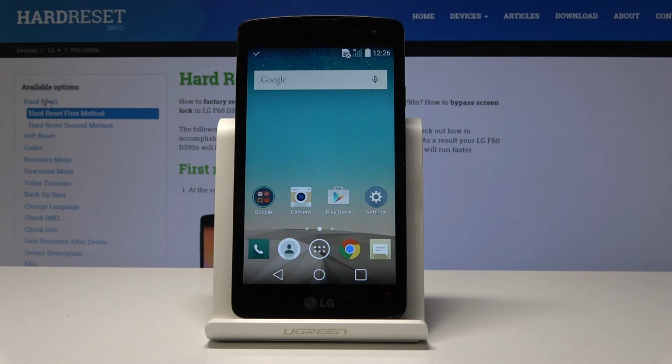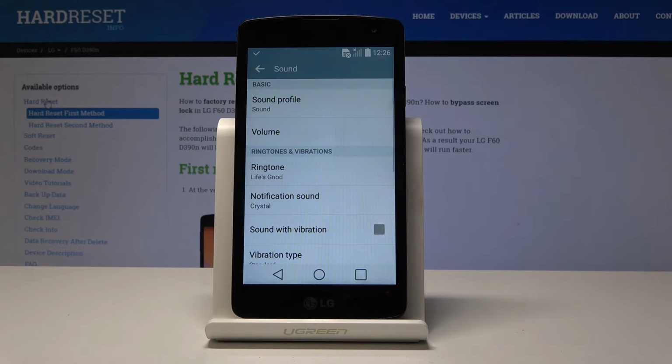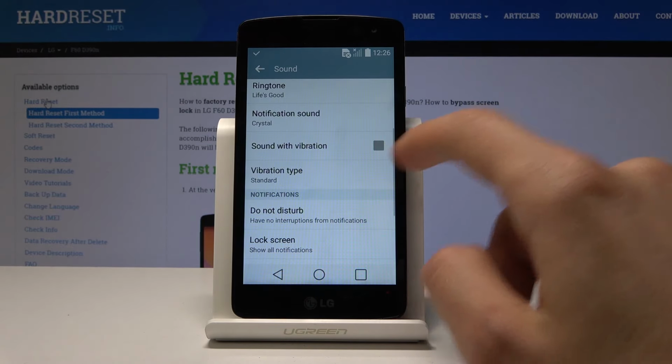Welcome. On this LG F60, today I will show you how to enable the Do Not Disturb mode. To get started, we'll need to open up the Settings app, and from here go into Sound right here, and you should see Do Not Disturb right here.